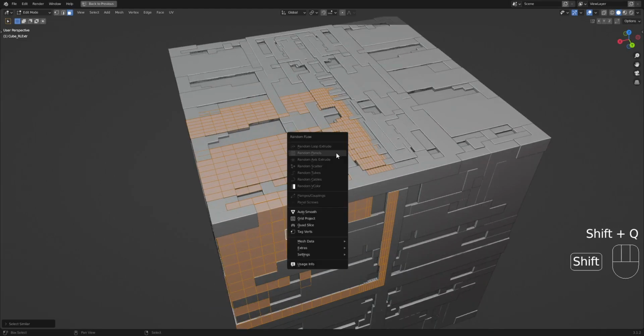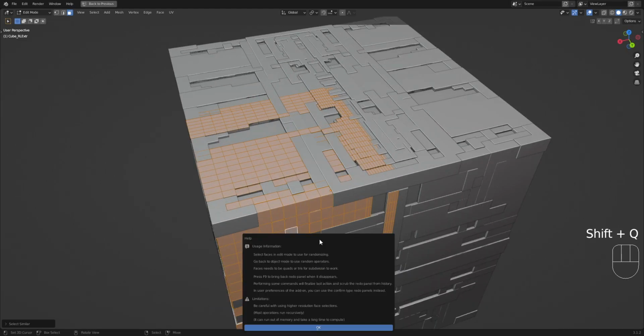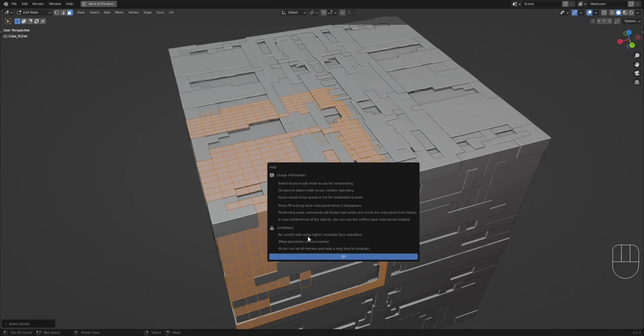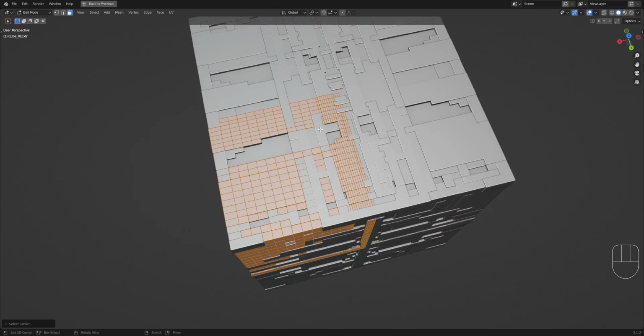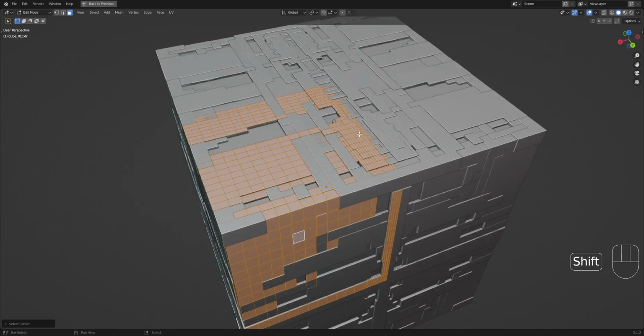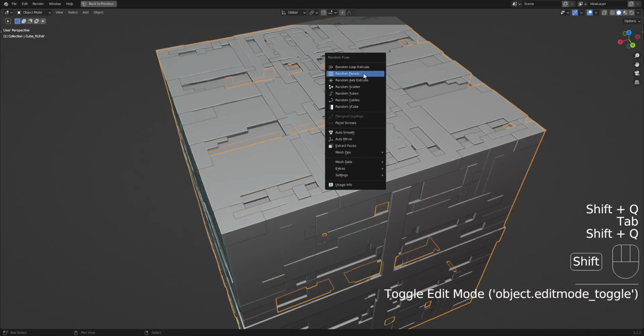So remember that right here in usage info, you can see that you should be careful when using high resolution face selections. Most operators run recursively or repeatedly. It can run out of memory and take a long time to compute or freeze Blender. So essentially, this is too many faces, especially when using it for random loop extrude and random panels.